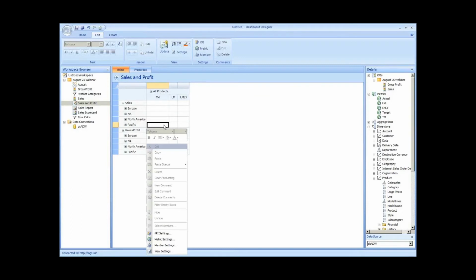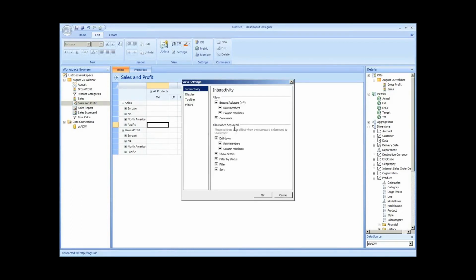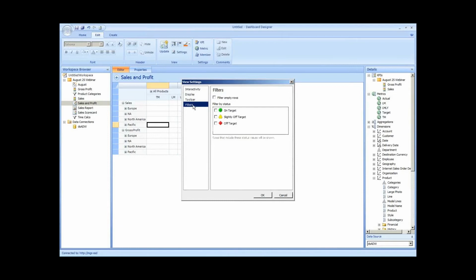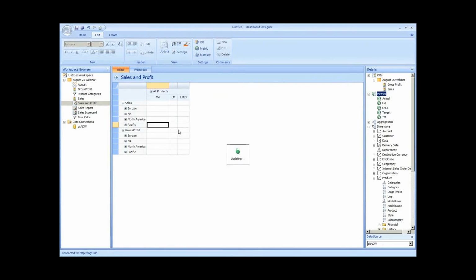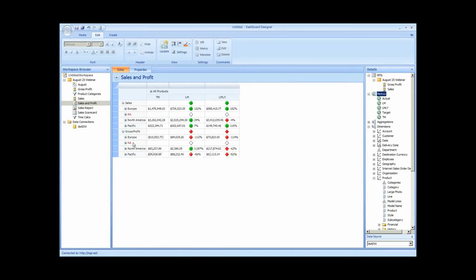I'm going to right click and say view settings. There's a whole bunch of view settings that you can set. What can we interact with? What can we do? Some display settings. Main thing we want to do is we want to filter out empty rows. All right, and as you'll see, the NA has now been highlighted red, which means it's not going to show in our final one. And as you can see, we can drill down from that.